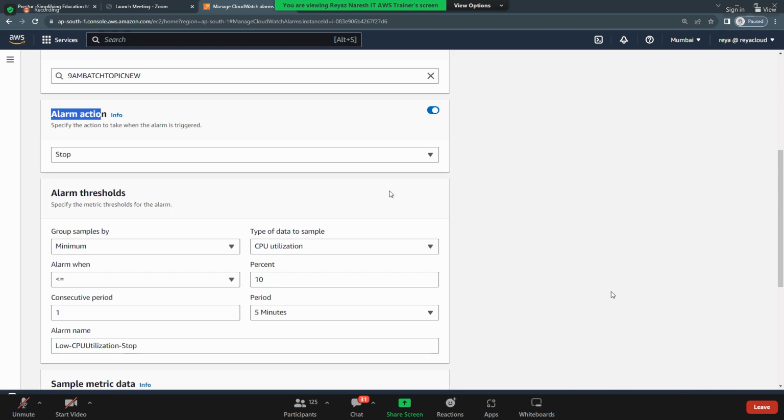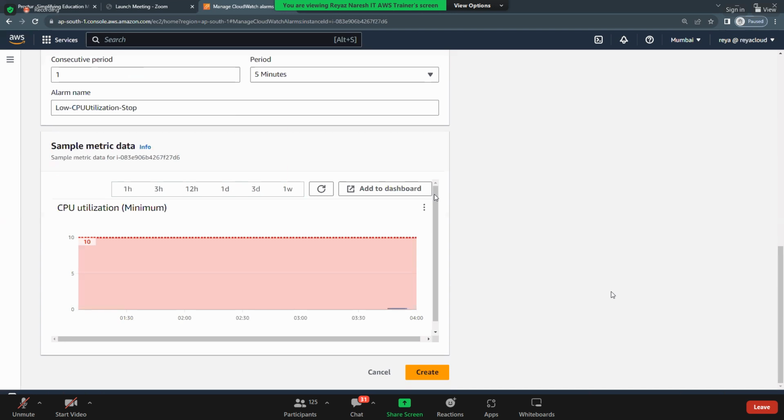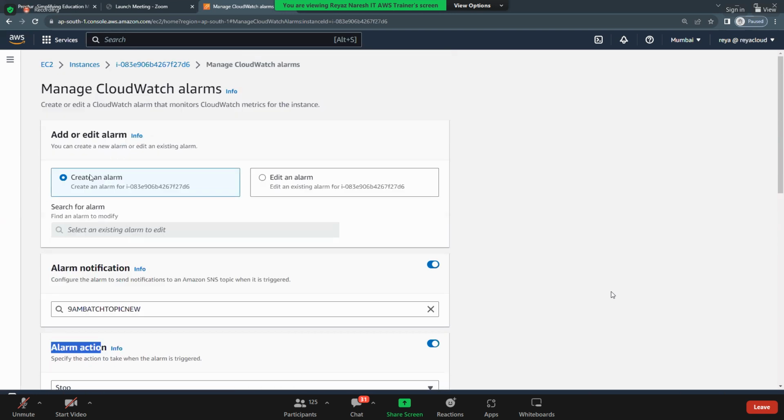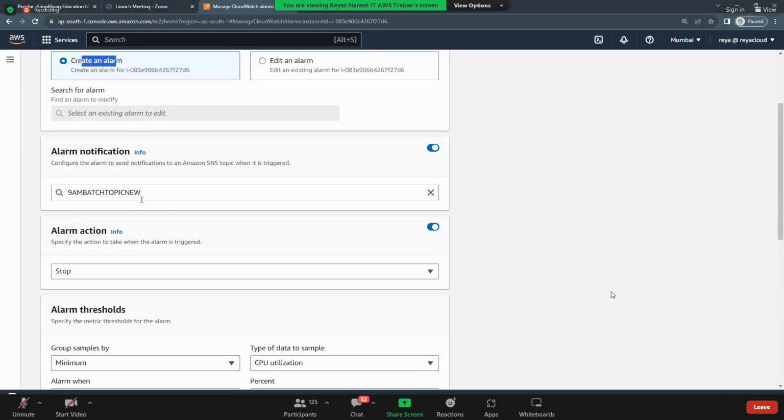Got this? Everyone understood how to create an alarm? So create an alarm, select the notification. Guys, did you get an email subscription? If you click on subscription, then only you will receive emails. Otherwise, you will not receive any emails.